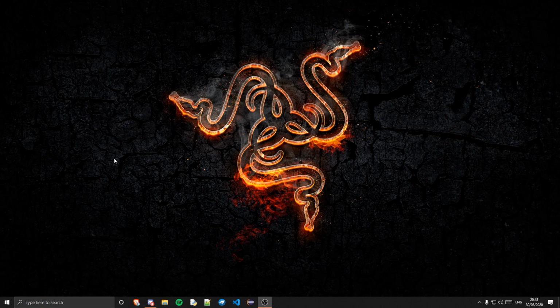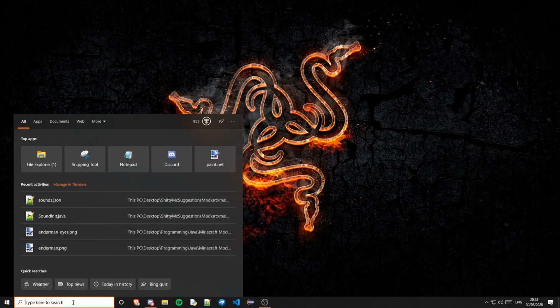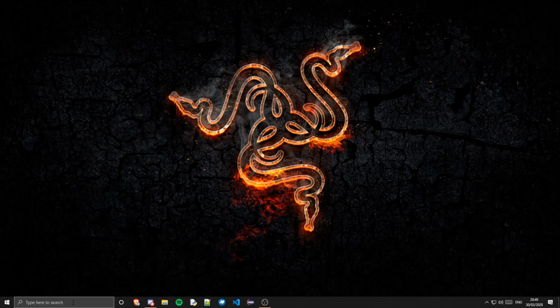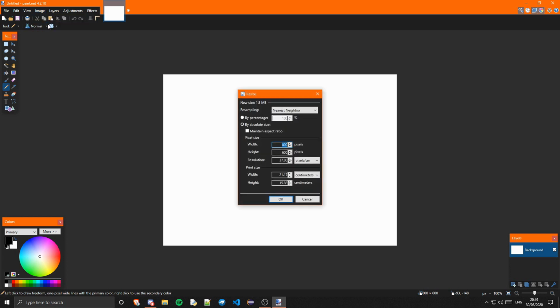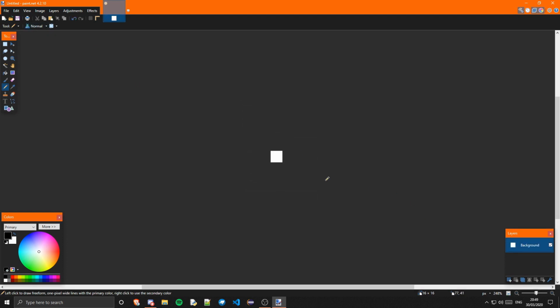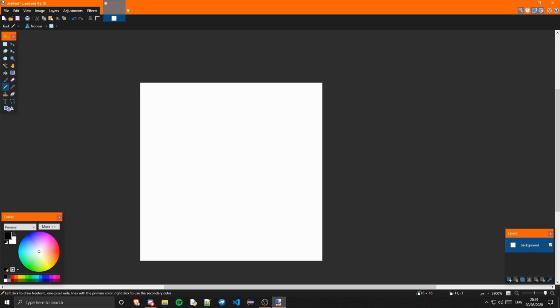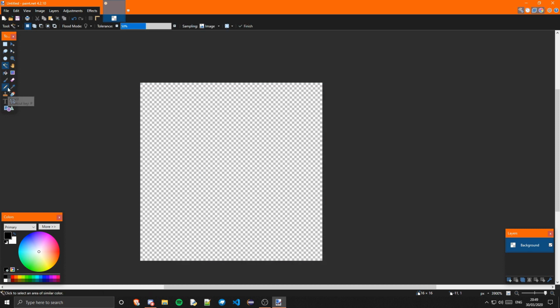So the first thing you're going to want to do is go ahead and install paint.net, which you can get online, or any art software, it doesn't really matter. And you want to first go to image and resize the canvas down to 16 by 16, as that's how we like our textures. Then we're just going to select the magic wand, click on it and delete. Now we have a transparent background and we can make some amazing art.